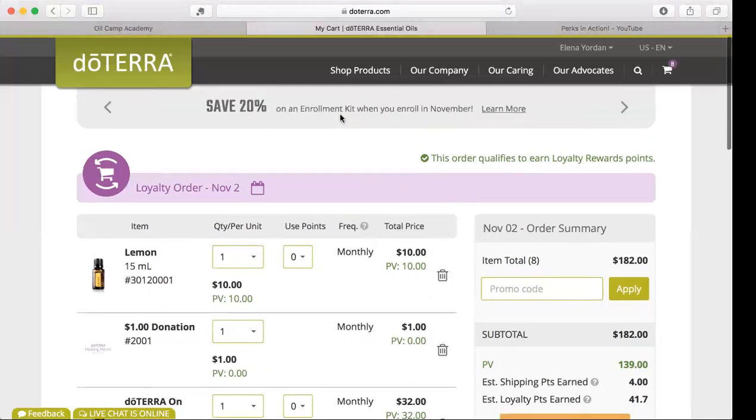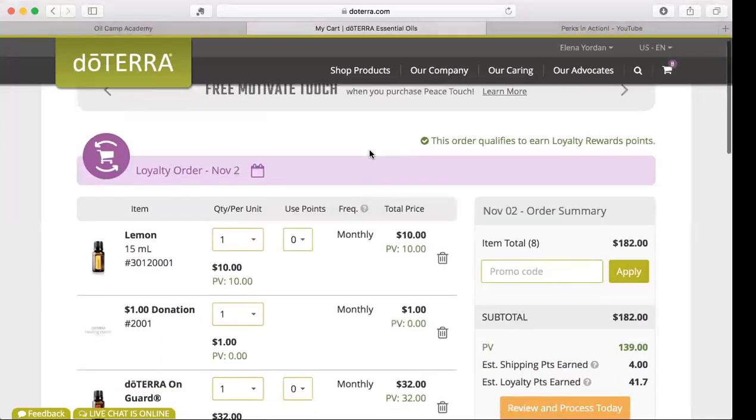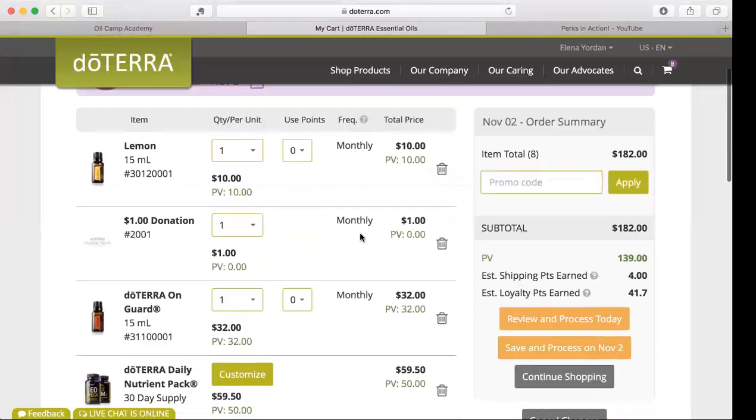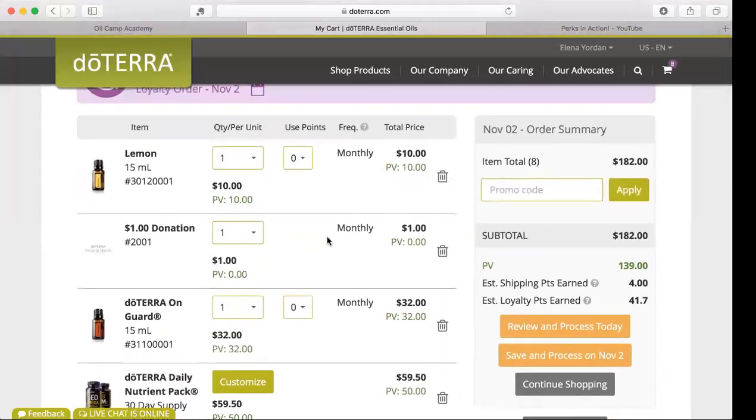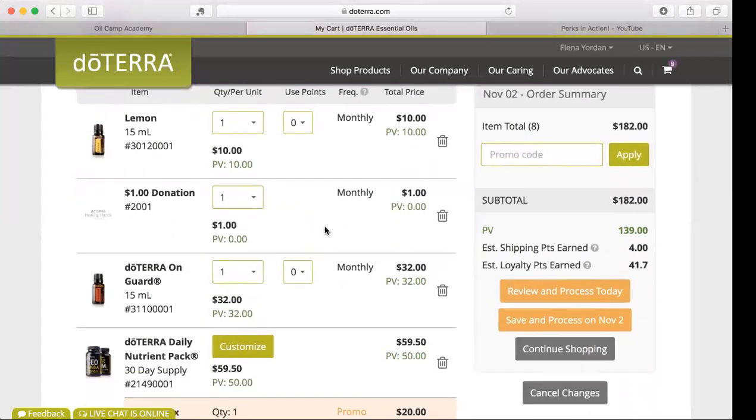But every month there's going to be a different promo up here. Next month in December, we're hoping that they're going to have their frankincense promo, which is really cool. They do that usually once a year in December. So we've got to watch for that. When that happens, usually if you put in a 200 PV order, you would get a free frankincense.